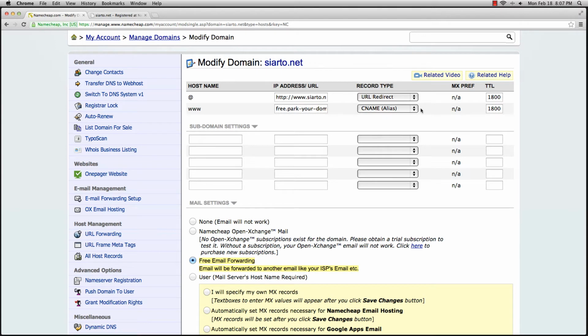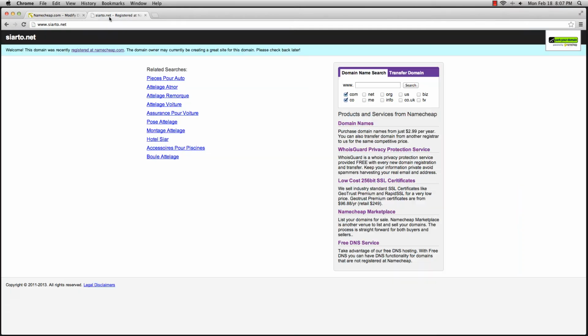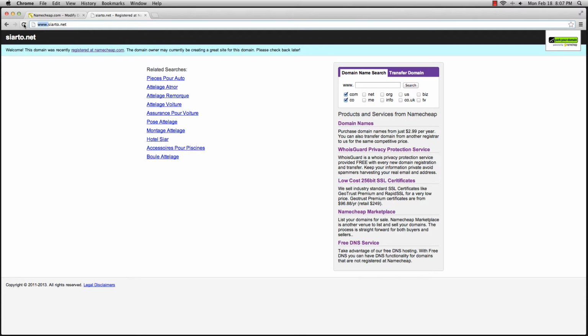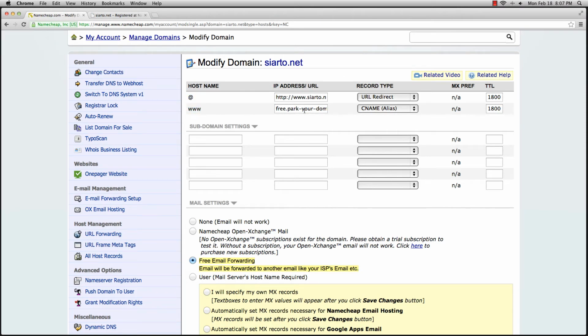So as you can see, right here is this free.parkyourdomain.com, and that is essentially what we're seeing right here. And the other one up here you'll see is www.ciardo.net. So there's a couple important things here. The two primary host records for your domain are going to be this @ and this www here. This @ is where the URL goes when you don't put a www in front of it. The www is where it goes when you do put a www in front of it.